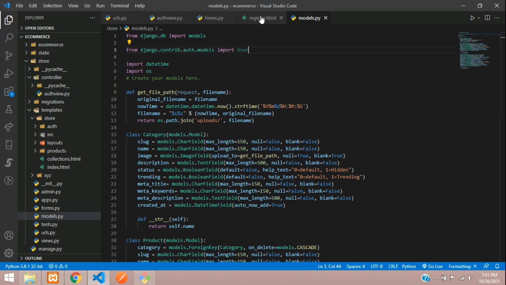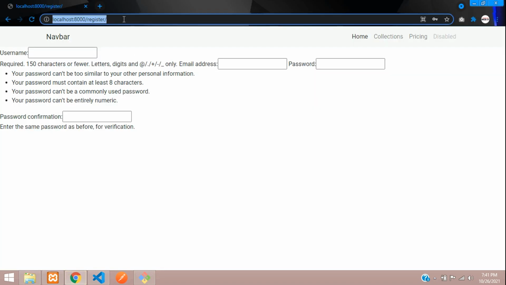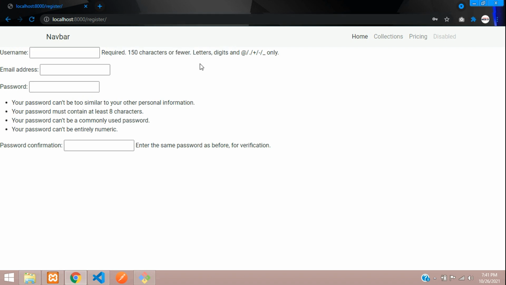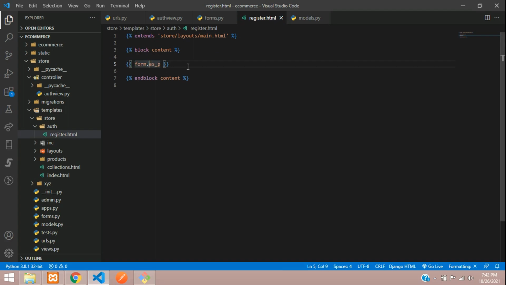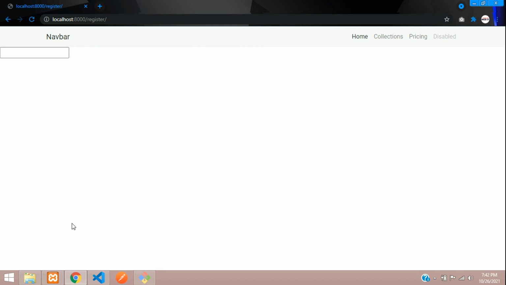And here you have form dot as p, and refresh over here, and all the boxes will come in the next line and not next to each other. So we don't want to show all this data over here. So for that, what we are going to do is we will just show the text boxes one by one and not the whole form like this. So you can just give here form.username, save, and refresh. So you can see you got the username text box over here.